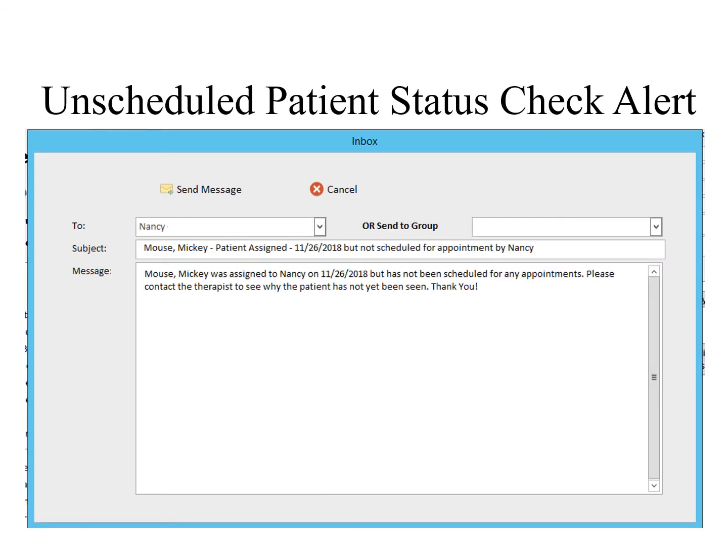If a patient has been assigned to a user and the patient does not have an evaluation or therapy appointment scheduled within 14 days, a notification is sent to the administrative group to follow up regarding why. Action. The administrative user should follow up with the treating clinician to determine why an evaluation or treatment has not been scheduled.